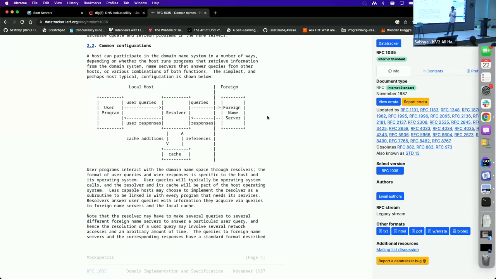So this is one thing which is used to make user programs and domain name queries faster: having a cache. But having a cache also has its own problems. We have things like DNS cache poisoning, where someone can poison your DNS cache and you end up redirecting to something entirely different. So, thank you. And this is the original RFC, by the way.